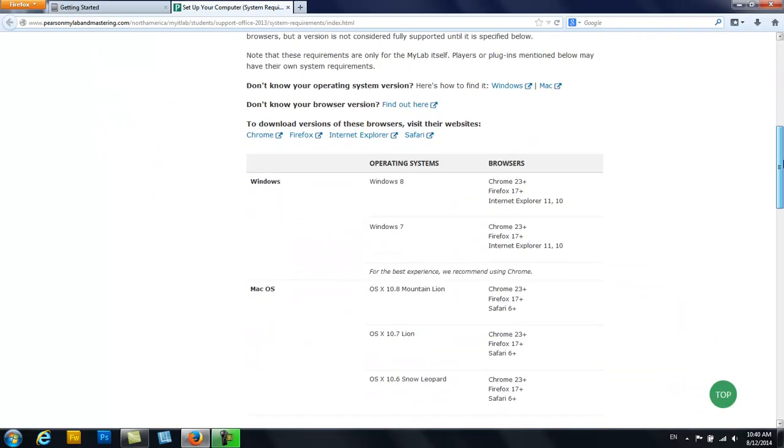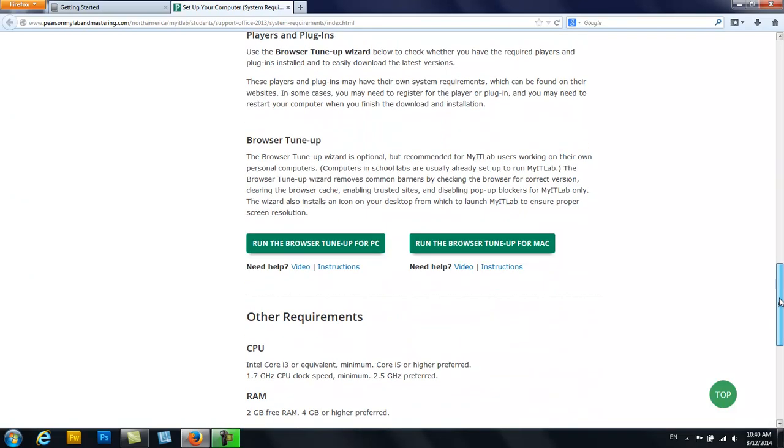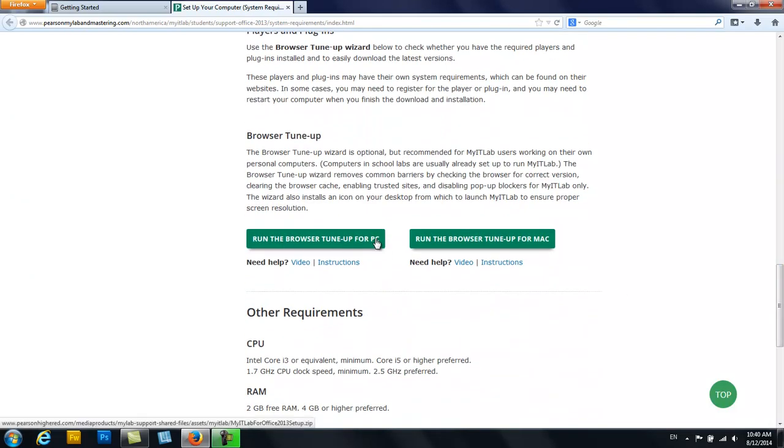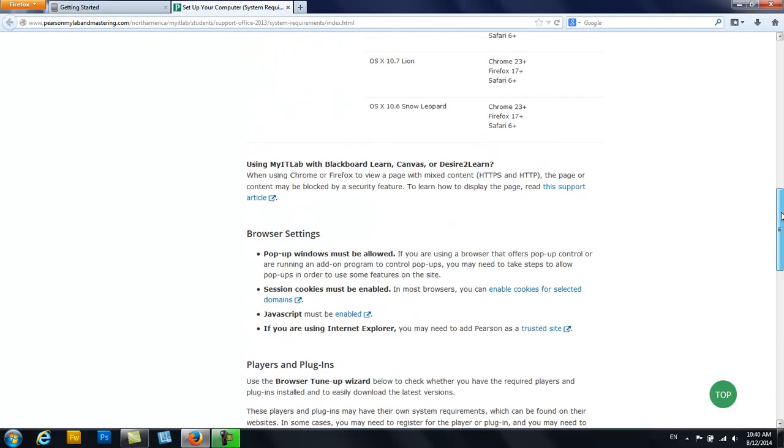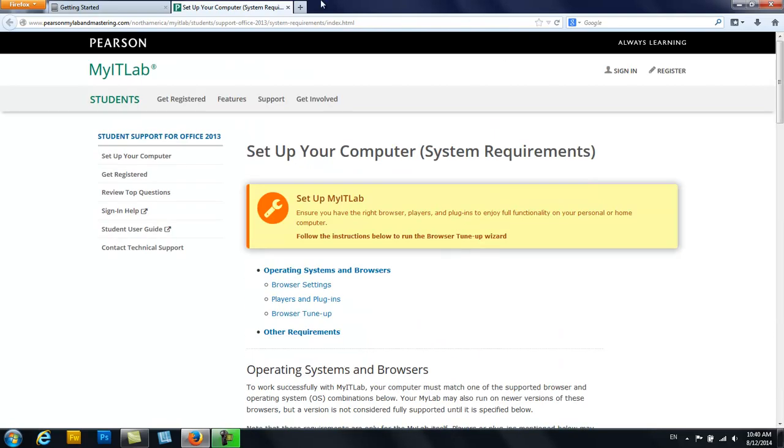So you can read through all of this, but at the very bottom you want to run the browser tune-up for the PC or for the Mac. This will put an icon on your desktop and you want to go into MyITLab through that icon from here on out. That will save you a lot of errors and problems in the future. It solved about 80% of the issues we were having in the last year just by going through the browser tune-up. So make sure you do that. It's very vital to ease frustration.